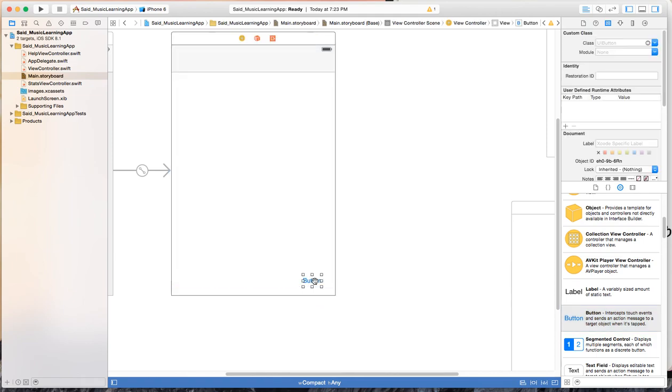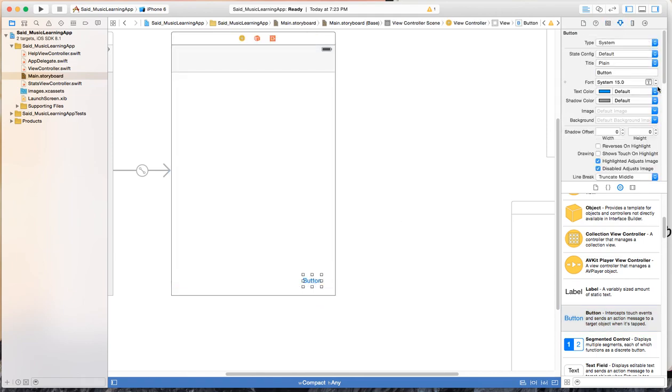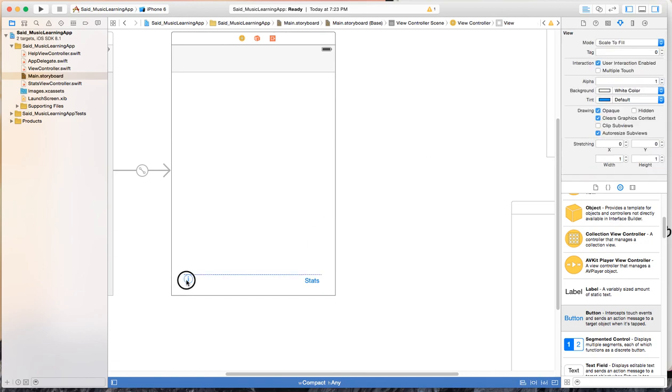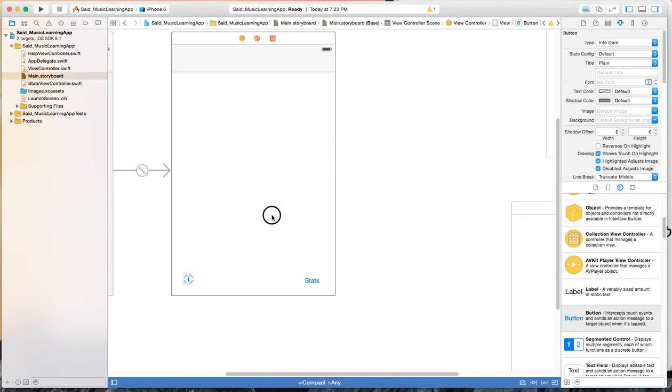So I'm going to add a button here, and in the attributes of that button, I am going to change the text, and I'm going to call it stats. You can change the font, you can change the color, and so on. You can use an image as well. And I'm going to add another one, and this one will be the help. I'm going to use one of the system help-like information buttons, this information button, to indicate that this is the help button.